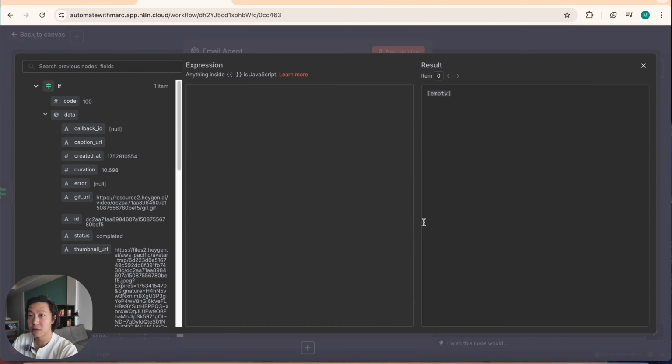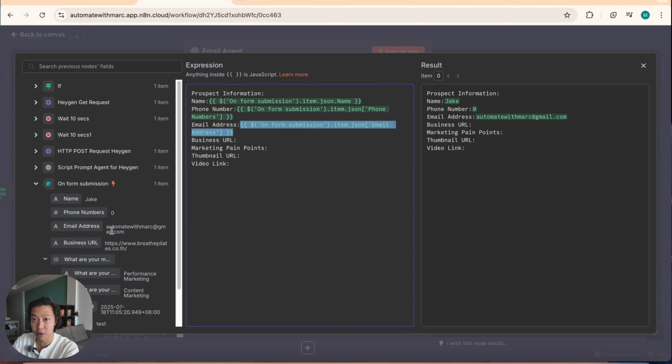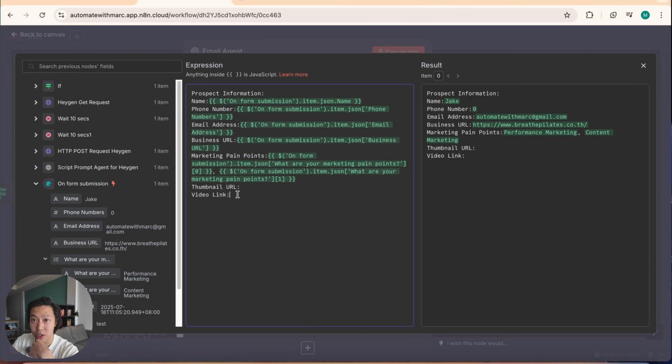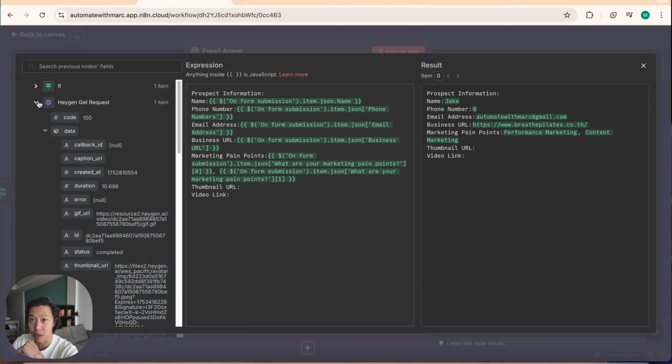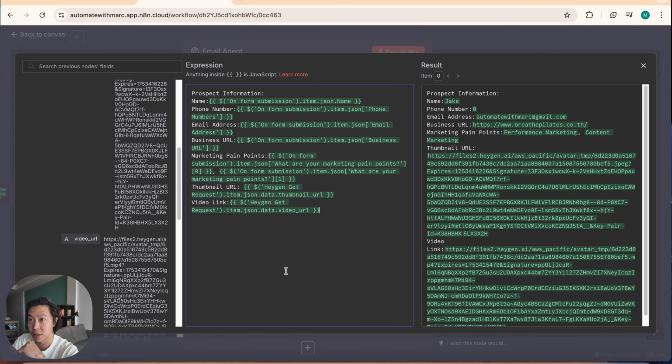And for the user prompt, essentially what I want to do is give it this information, which is the prospect names, phone numbers, the email address, and the business URL, so that the agent can actually go into the URL and check out any relevant business information. So let's introduce a comma there and give it the marketing pain point so you can personalize the email a little bit further. And the additional two that come from the GET request node, which are the thumbnail URL and video link. So just pass that to the thumbnail URL and the video URL in the video link.